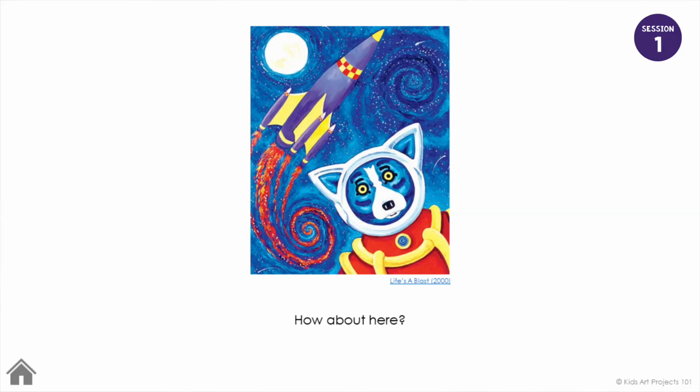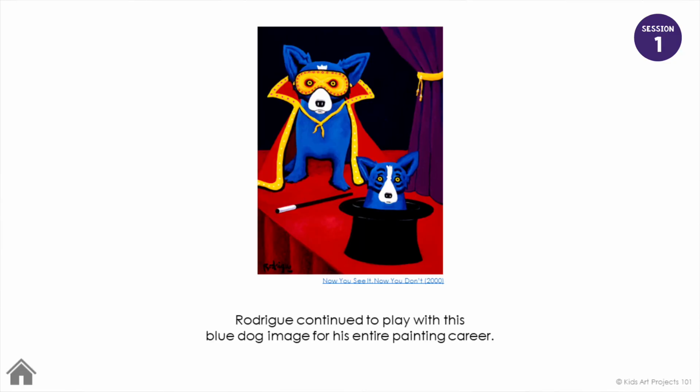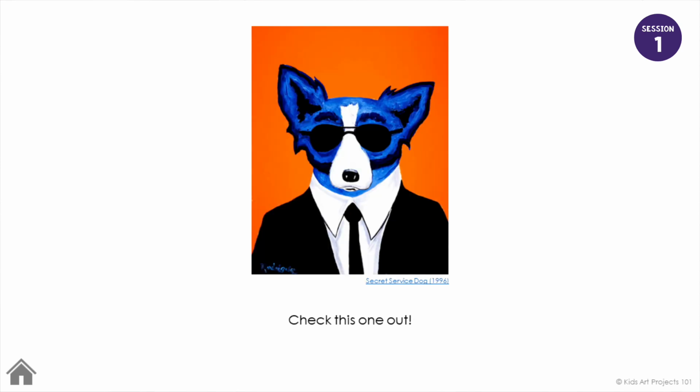You're showing them all kinds of examples of Blue Dog as a pilot, and Blue Dog as an astronaut, and Blue Dog as a... there's so many examples of Blue Dog in different kinds of get-ups. So the idea is for them to come up with one of their own. And that's just if time permits.